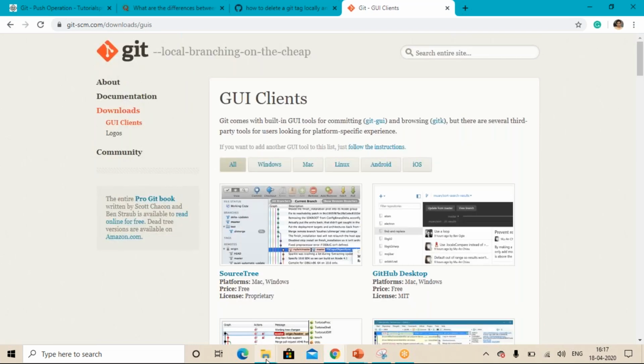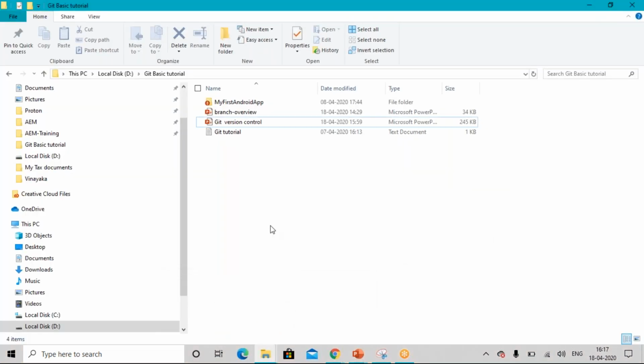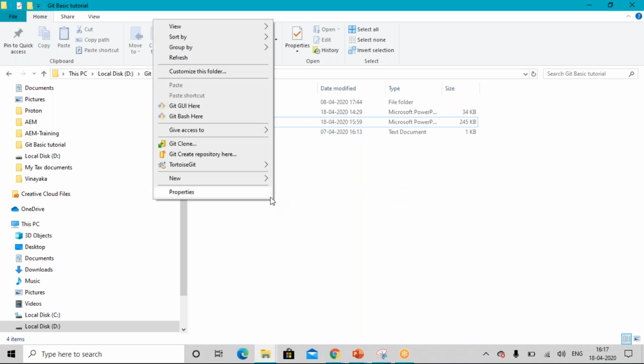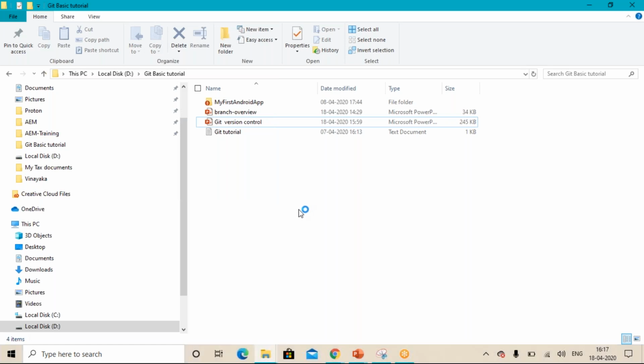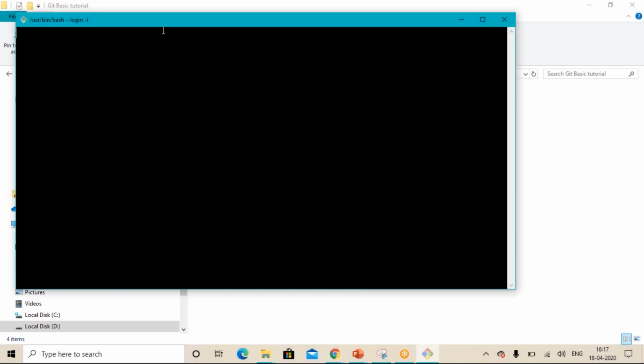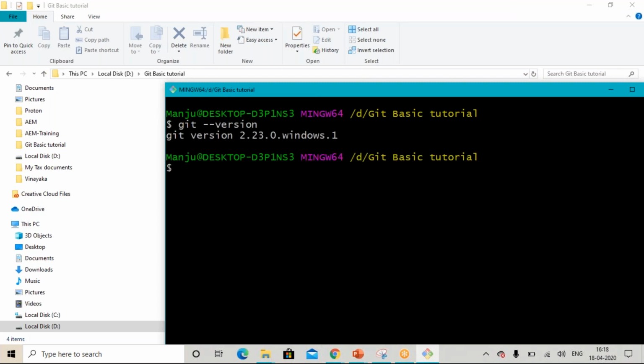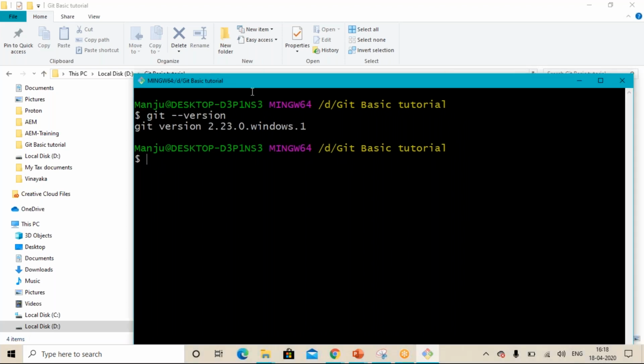In my PC, I have already downloaded Git Bash. Once you download it, it is easy to open on any platform. If it is Linux, you have to go to the terminal and type git --version. You can check the version you have. If that command works, then you have Git installed. Here this is the version which is available. Hope the font size is visible.